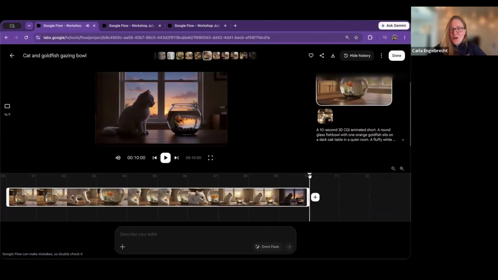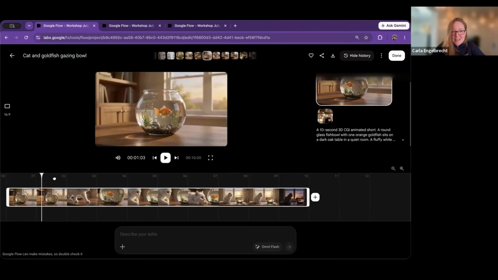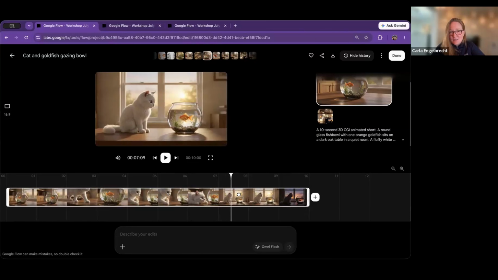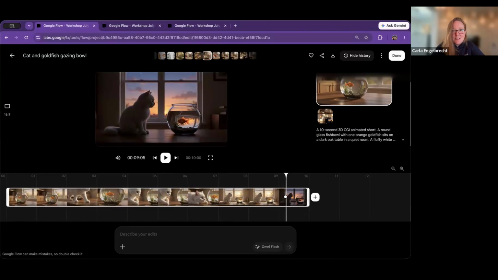Flash tonight. So, like I said, it's limited to only 10 seconds. But did it hit all the beats? Yes, there's a goldfish, there's a cat. There's a cat looking at the goldfish. And then they have a happy sunset together, right?